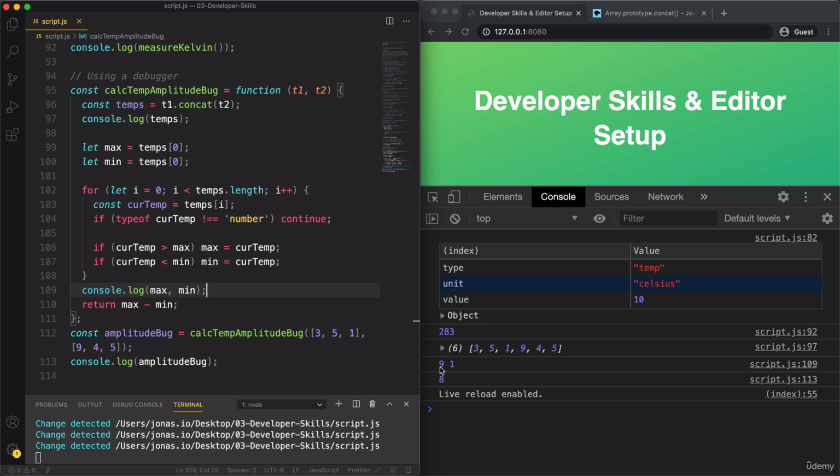Okay, let's just run this now quickly. And so we see that the output at this point is still correct because we didn't introduce any bug yet. So the max is 9, the min is 1, and therefore the amplitude is 8.